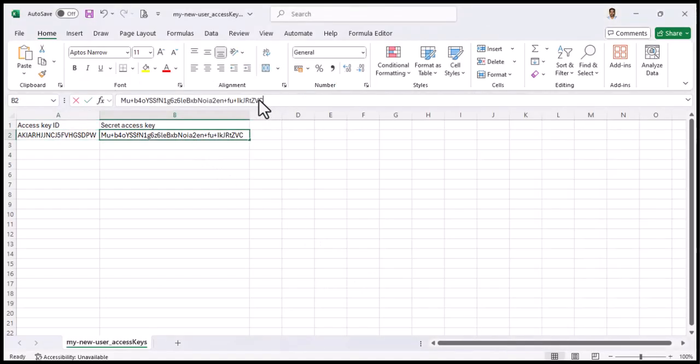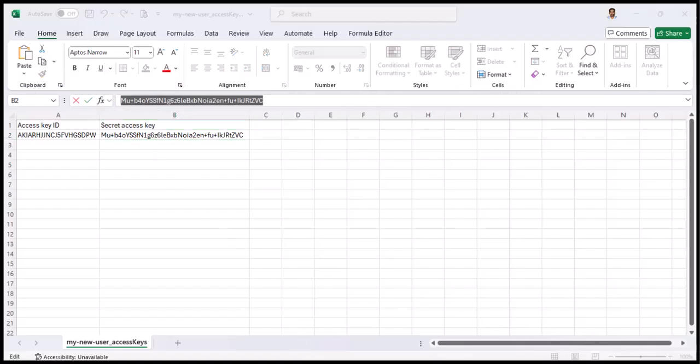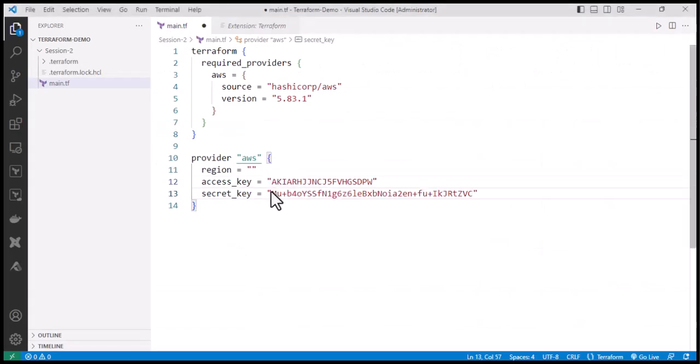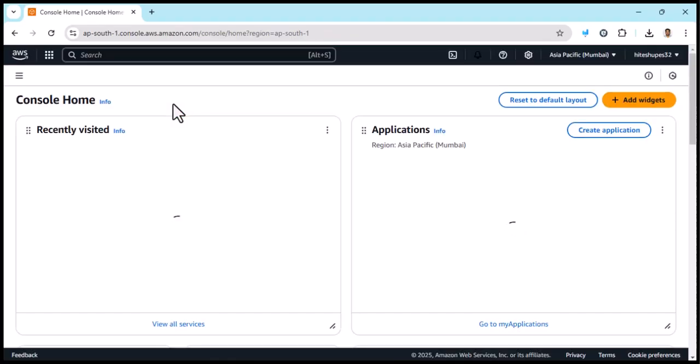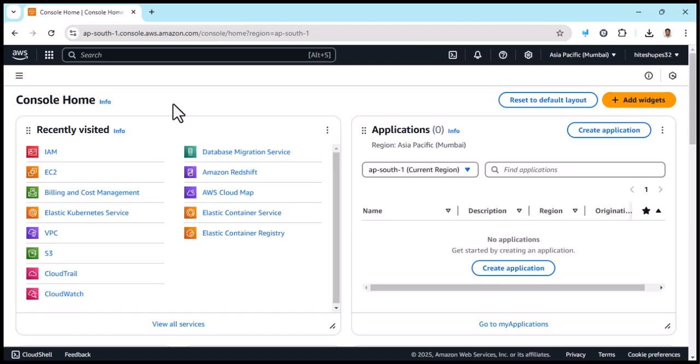So this is my secret key and access key that I have given. This is my secret key that I'm going to place here. And the region: you see that AWS has multiple regions. AWS has more than 30 regions across the globe, and each region has 2 to 5 availability zones. So you have to choose the nearby region, close to where you are and where you want to create those resources.